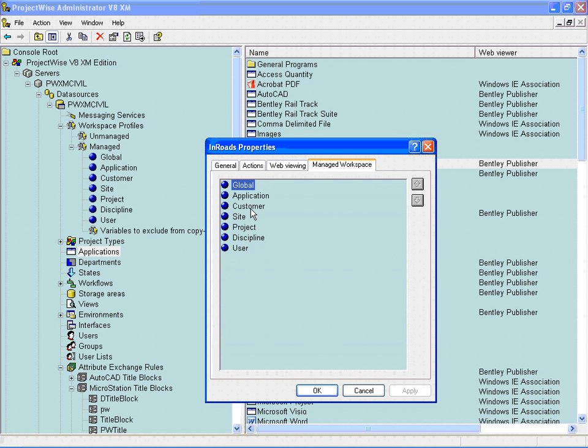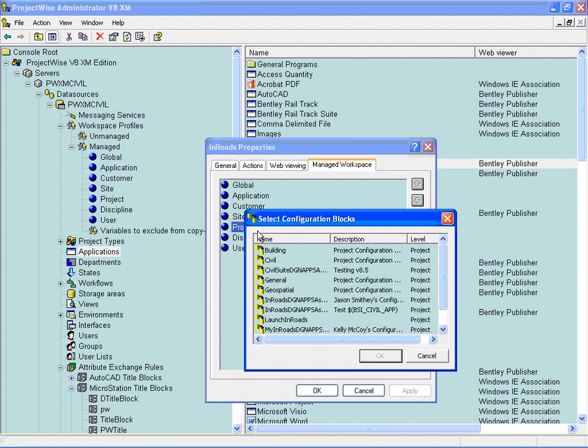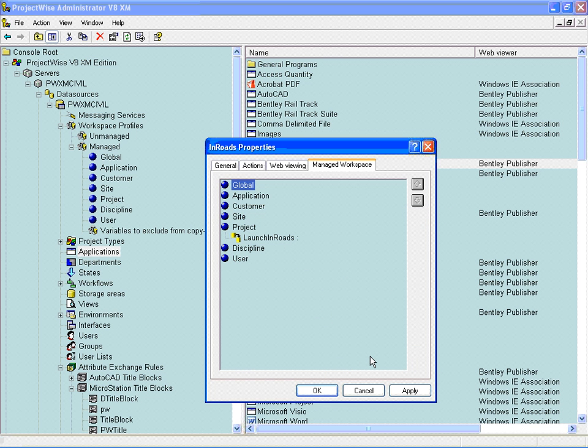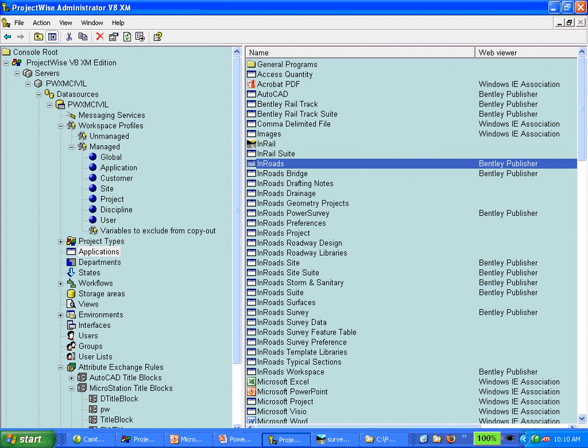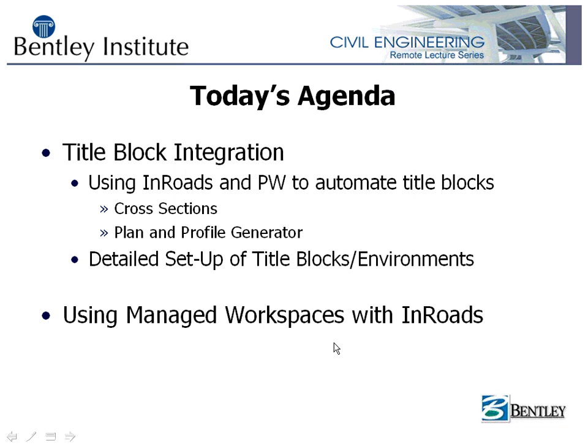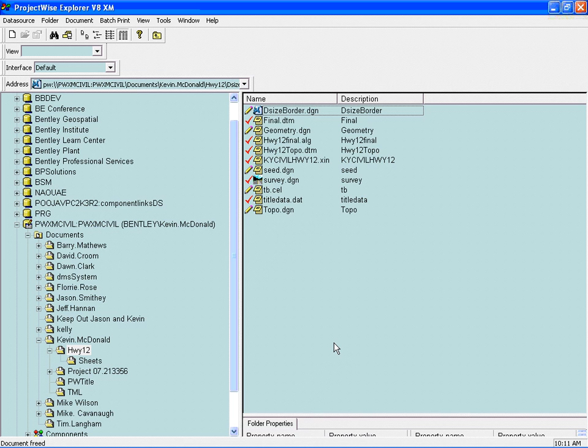So the ability to associate that workspace to this application is what we're concerned with today. And you can see that there are none associated already. So what I'm going to do is right click on Project and hit Add Association, and I'm going to choose the Launch InRoads workspace that I just created. I'm going to hit Apply and OK. So now it should be good. Now I'm going back to ProjectWise Explore, so I'm going to flip back over there.